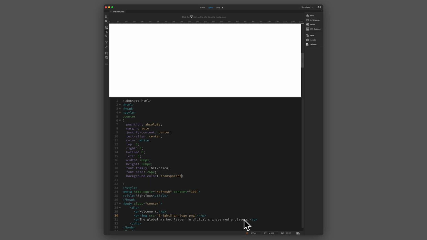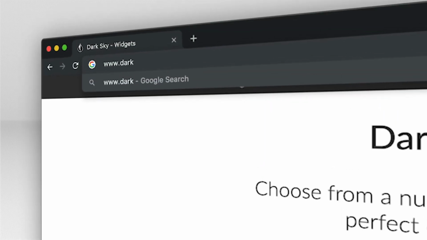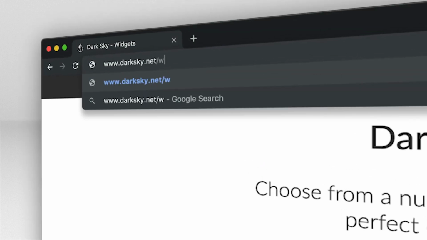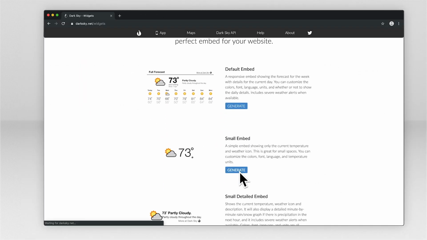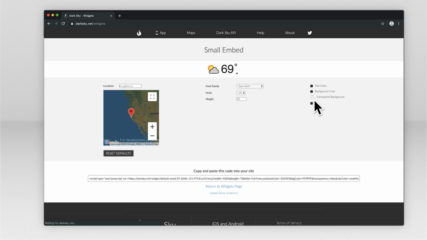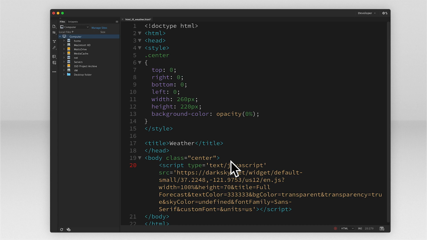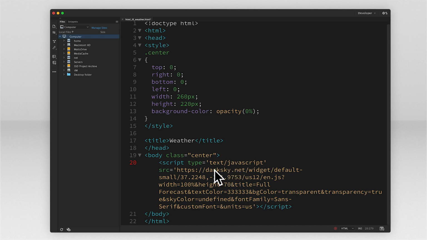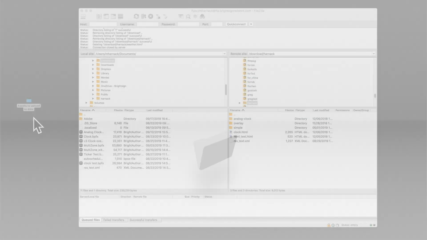Save the document to your Assets folder as welcome.html. Next, visit darksky.net/widgets to create a weather widget. Once you have the widget set up, go ahead and copy the code. Make another HTML document and paste the code into the body of your page. Save this document to your Assets folder as weather.html.